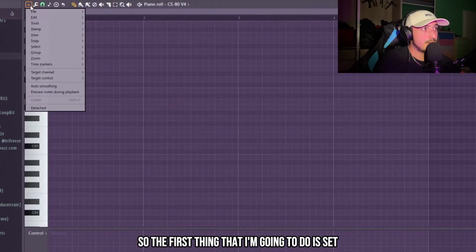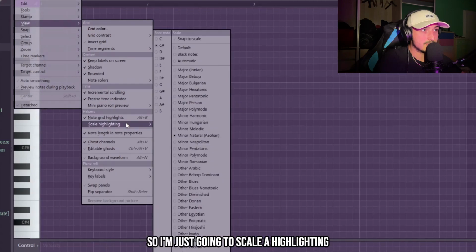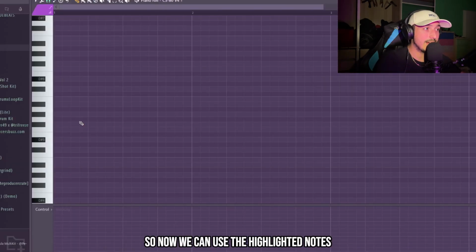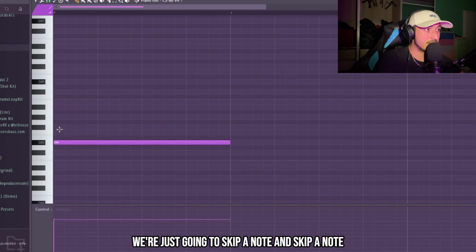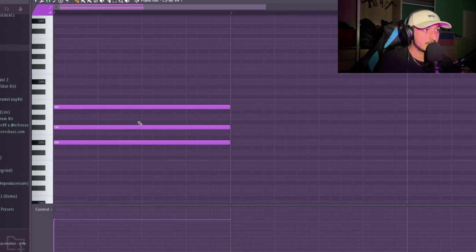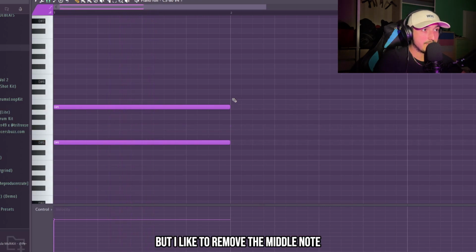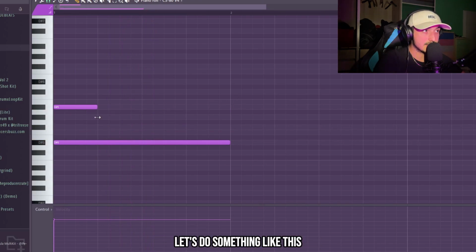So the first thing that I'm going to do is set the scale to D sharp, so I'm just going to turn on scale highlighting. So now we can use the highlighted notes and they're going to sound good. So now let's lay down a minor chord. We're just going to skip a note and skip a note. But I like to remove the middle note. Let's do something like this.